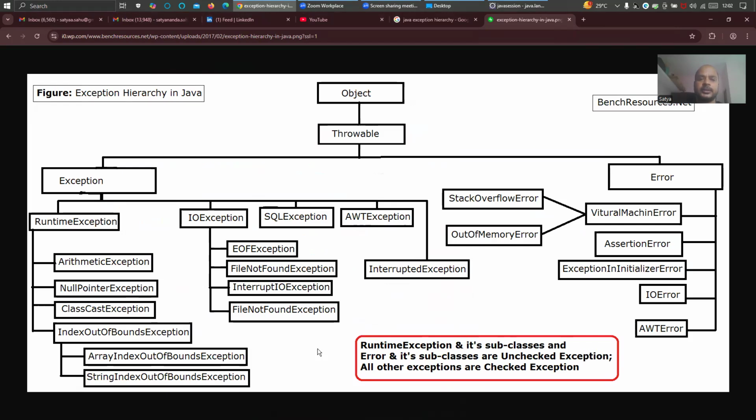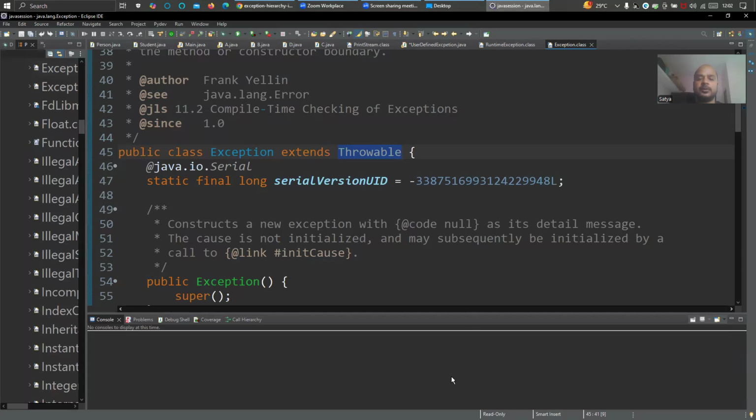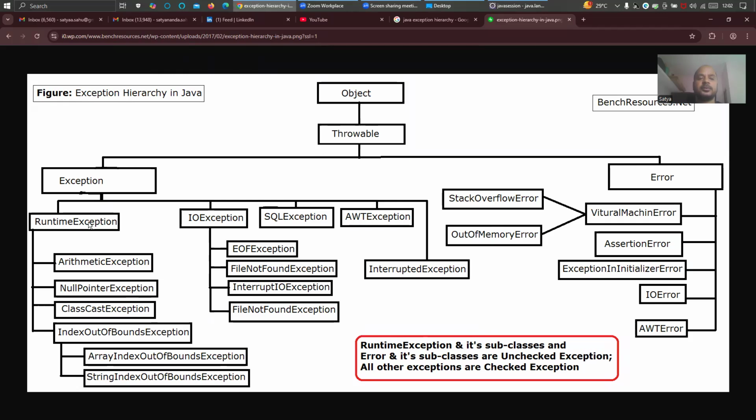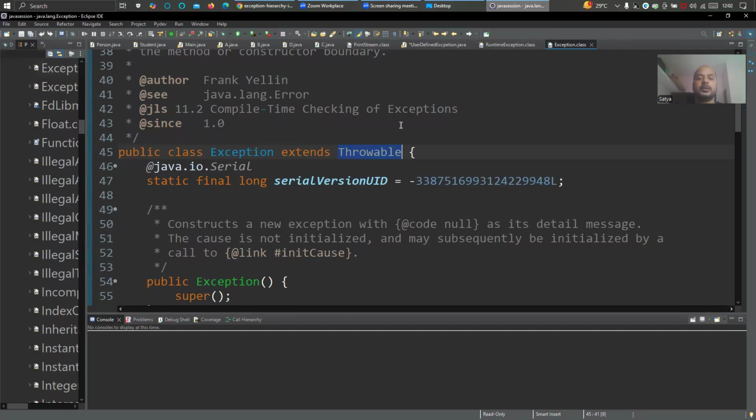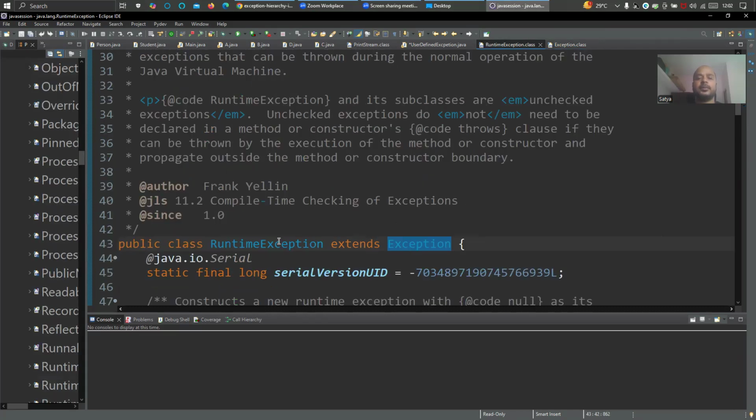This is that exception hierarchy what we are seeing. Say RuntimeException is here on the left side. From RuntimeException, the superclass is Exception, then the superclass is Throwable, then Object. Now if I go to Eclipse, we see the same thing. Exception class is extending Throwable. RuntimeException extends Exception, Exception class extends Throwable.